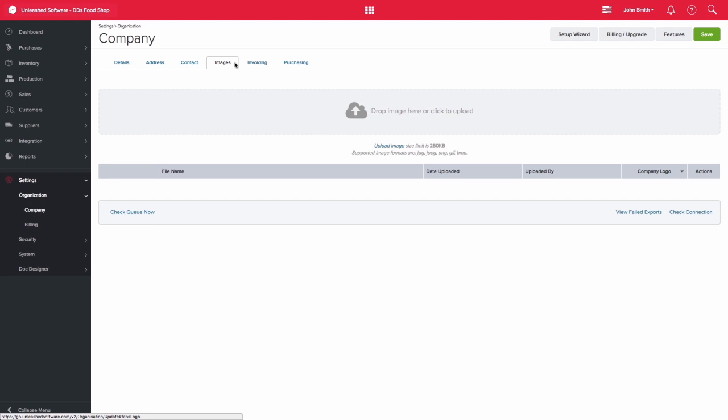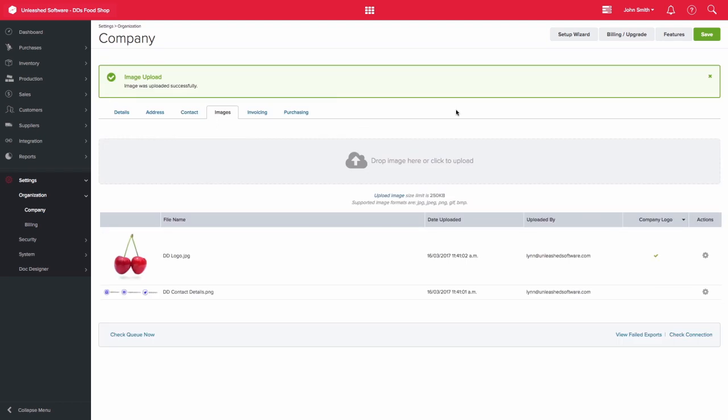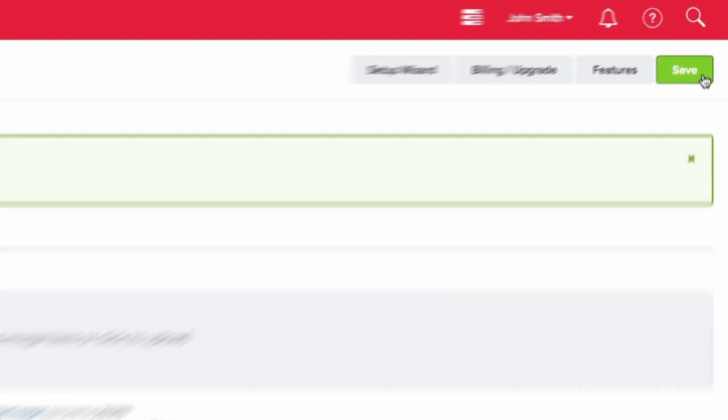So, for this example, let's add our company logo and then also add the company's contact details tagline. So here, you can either drag and drop those images or upload them. Once done, remember to click on Save on the top right-hand side of the page.